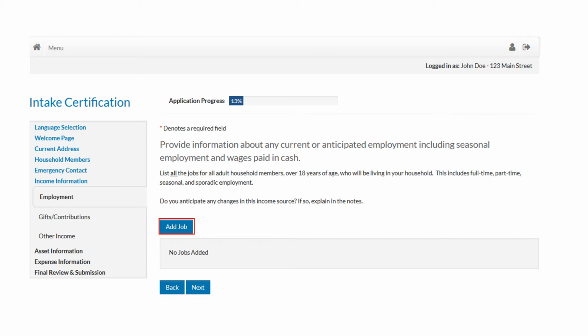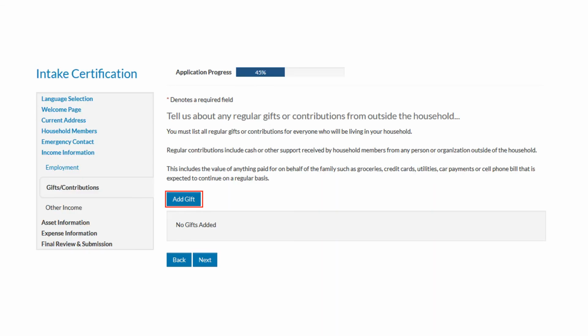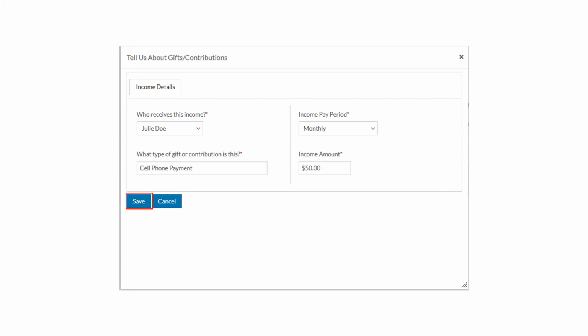Because we answered yes to the employment question, we're now asked to add a job. You will now enter all information for the specific job. Once you have completed, click Save to continue. Because we had also indicated yes to receiving regular gifts or contributions from outside of the household, we now must add that gift. Enter the required information and click Save.